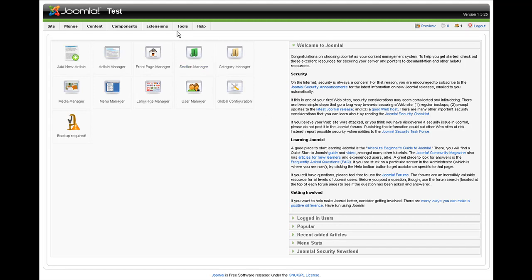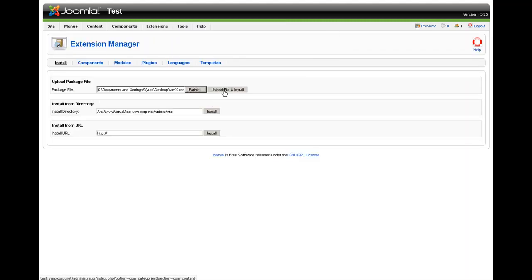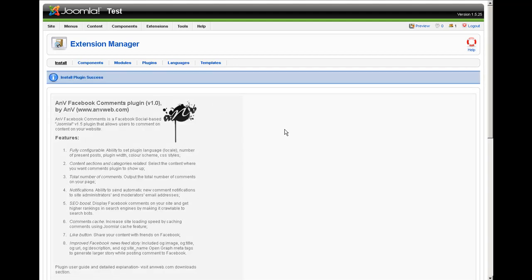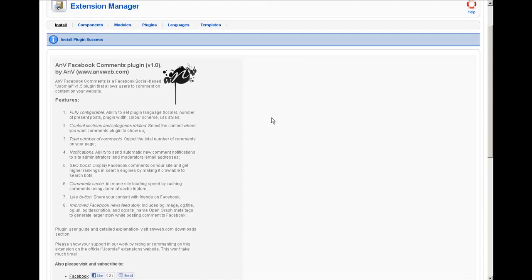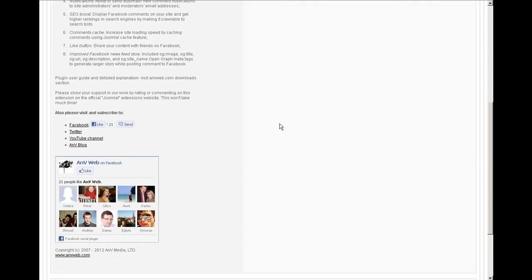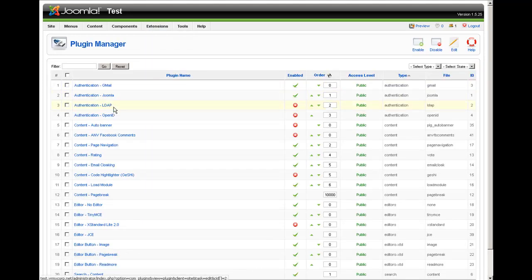Okay, so at first I have to install this plugin. It's pretty simple. You have to download it from our website and install it using extension manager. Okay, so let's go now to plugin manager and choose here content NB Facebook Comments.